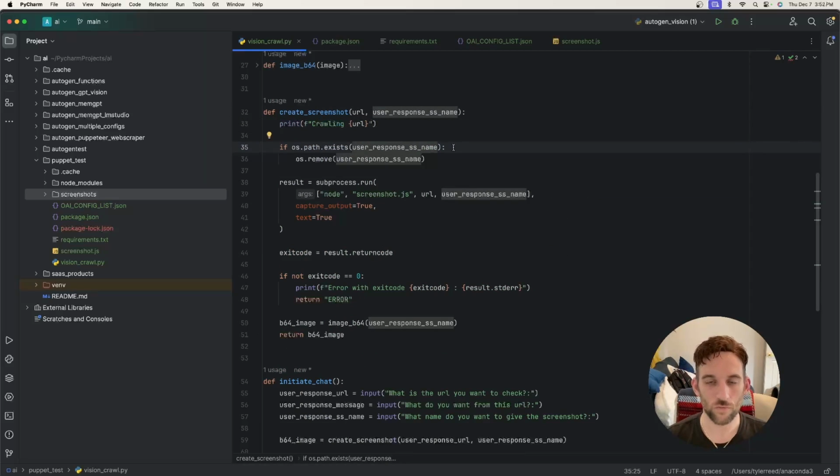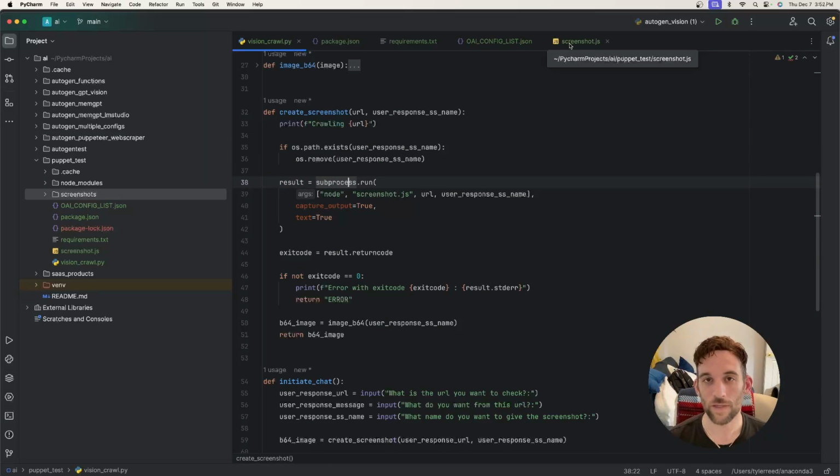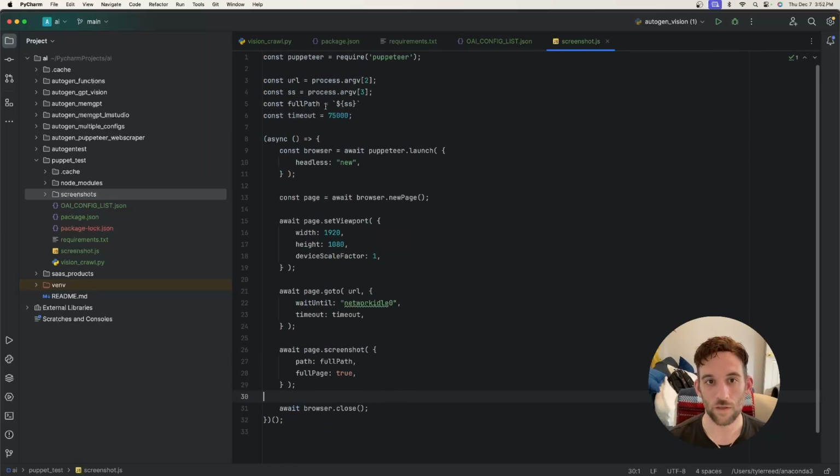If the screenshot name exists in the directory, just go ahead and remove it, because we're just going to overwrite it. All right, now we have result equals subprocess.run. This is where I was saying earlier, when we go back to the JavaScript file up here, we said the constant URL and the screenshot, we're saying process.arguments, we're taking second, which is really the third one, and then the array of 3, which is really the fourth one.